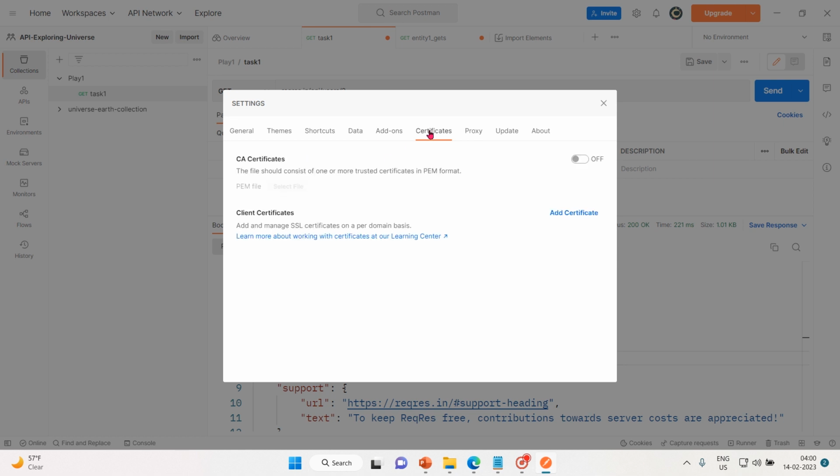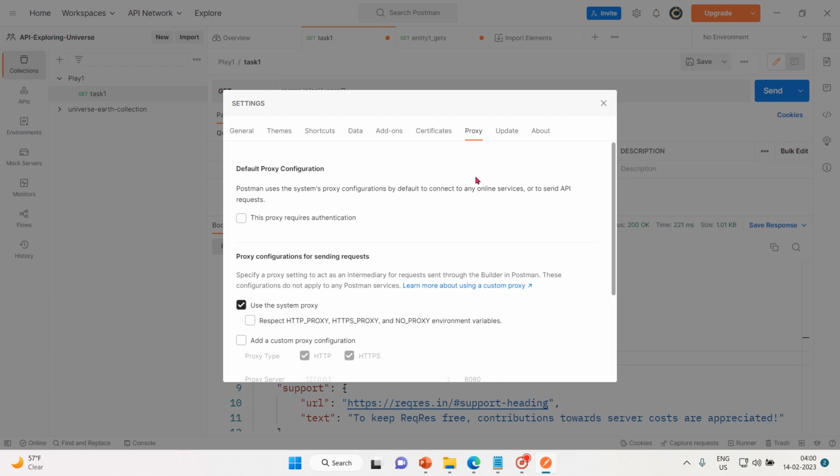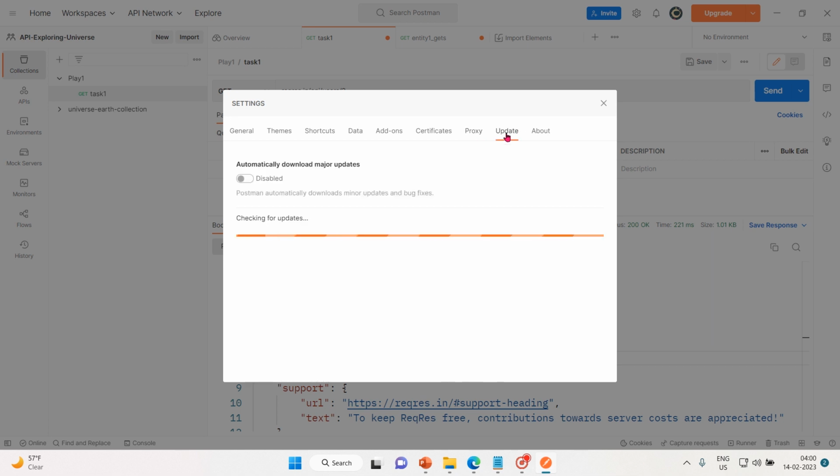Then we have certificates. We can use the CA certificates basically, and then client certificates. Use the certificates tab to add and manage CA certificates and client certificates in Postman. Then we have proxy. We can use this proxy tab to configure proxy settings for connecting to online services and sending API requests.